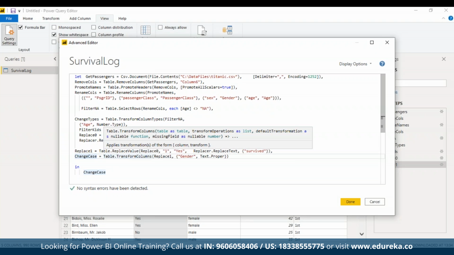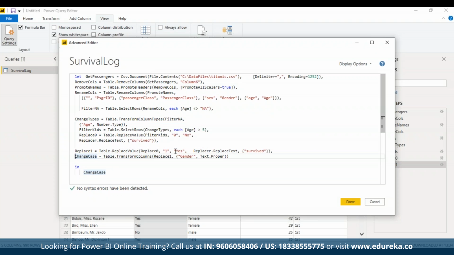The function requires 2 parameters. The first is the table to be updated as usual, and the second is the list of operations to carry out. At times, you might need to provide additional information, but that's not always the case. For this example, there is only one operation, so you need to specify that the gender column and the Text.Proper function are enclosed in curly braces. The function converts the first letter in each word in the gender column to uppercase.